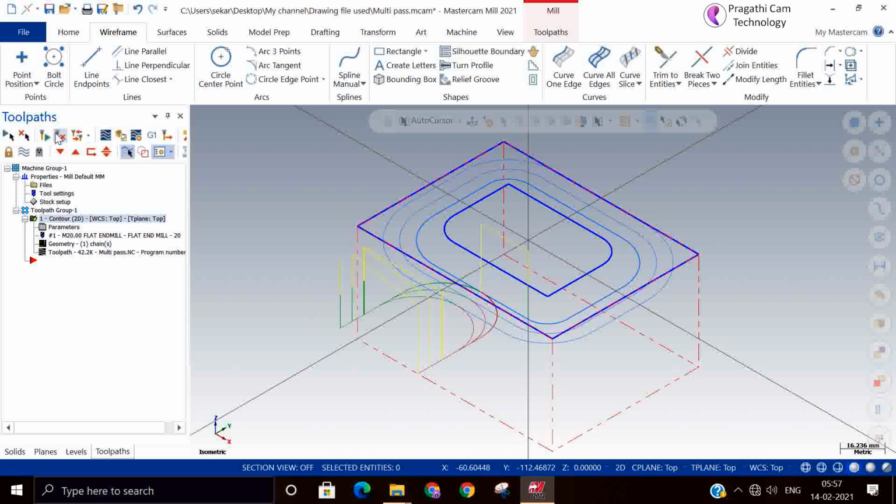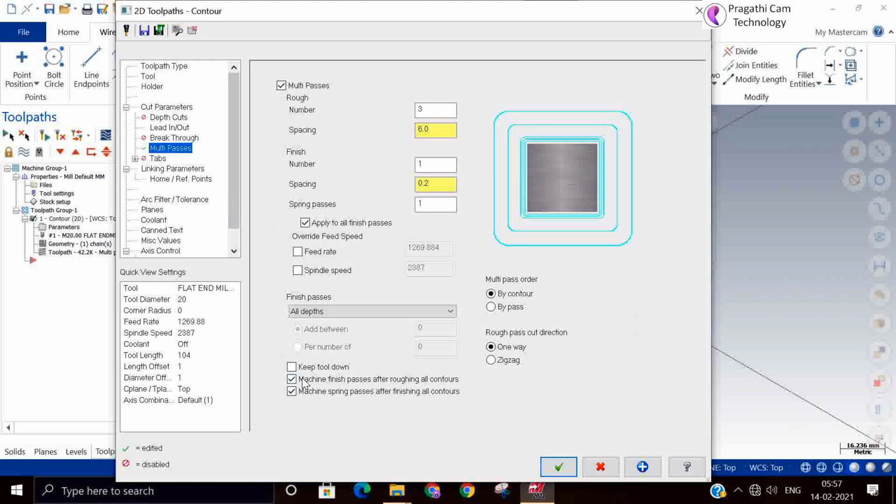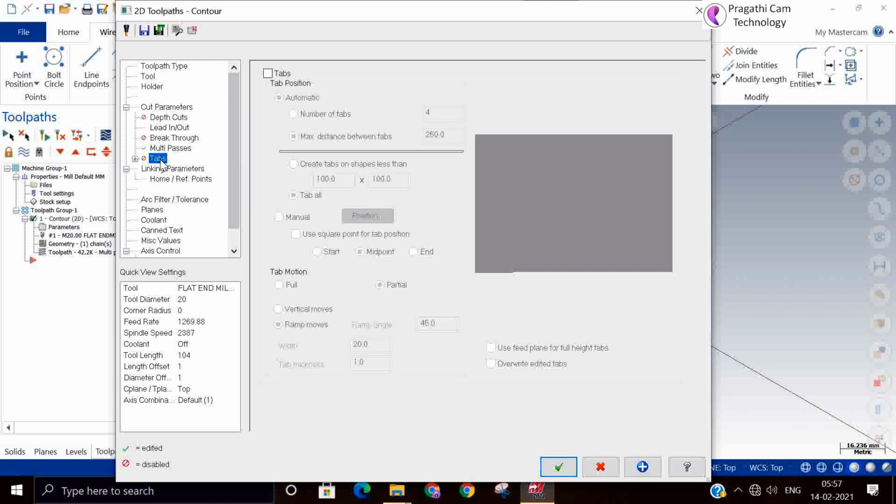So now we'll see how the tab is going to work. Now multipass tab. You switch on the tab. There are two types of tabs, manual or auto. Number of tabs you can switch on, switch off. So we'll make it a manual tab.